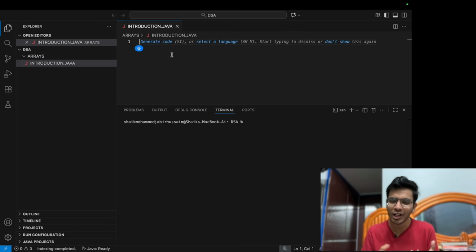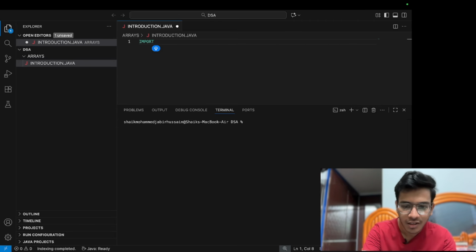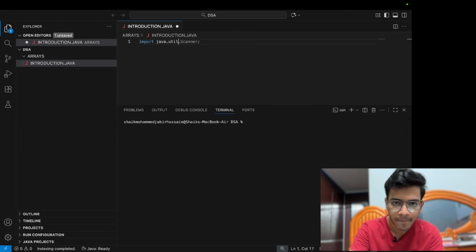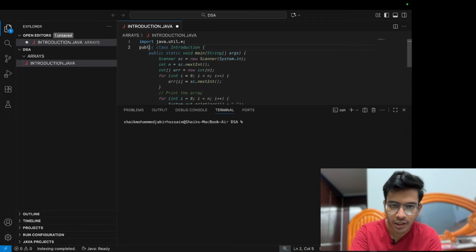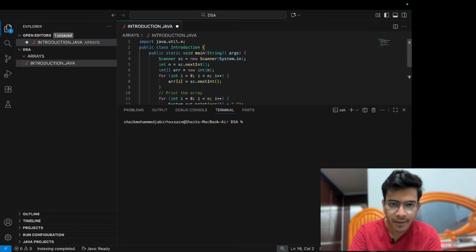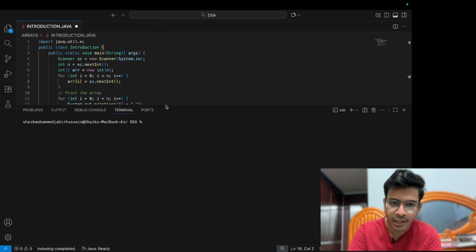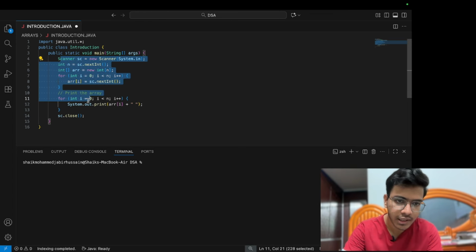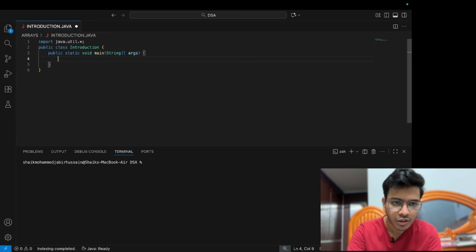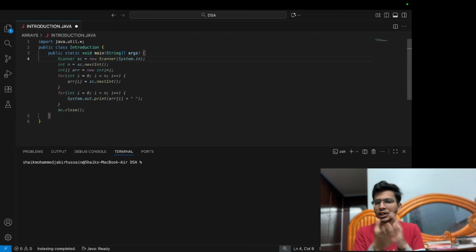What is the first thing we should do? We should import our boilerplate code. I will write import java.util.*. After that I'll write public class, public static void main, and let me remove all these things. This is auto suggested because I have GitHub Copilot, so it is suggesting automatically. I'll remove everything. So you can see I have written my boilerplate code.